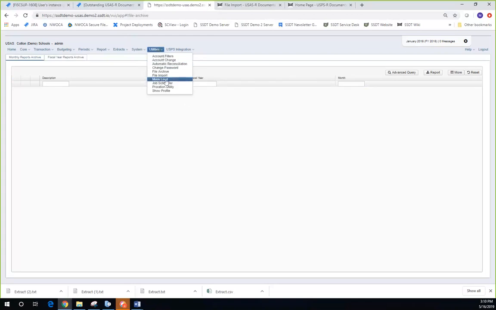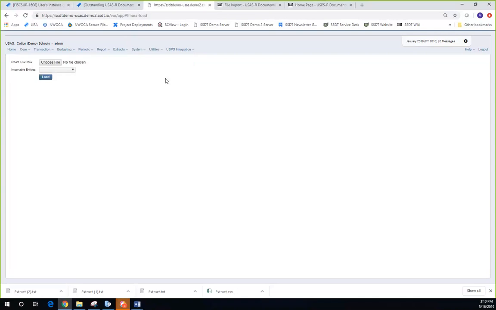The mass load. This is where we only have a couple of limited options right now, and that is the ability to mass load cash account, expenditure, and revenue account information. We don't have a way to mass load vendors or anything like that yet. That stuff's not out here yet. So I don't have all the documentation on these yet to give you full details on how to do them.